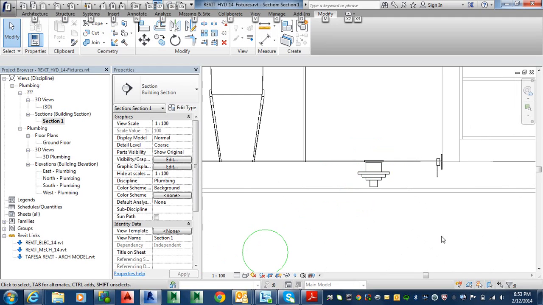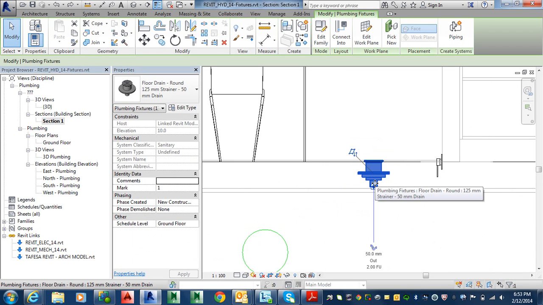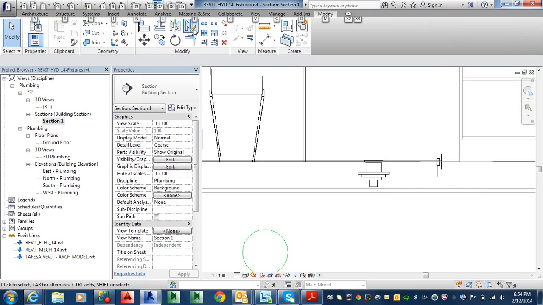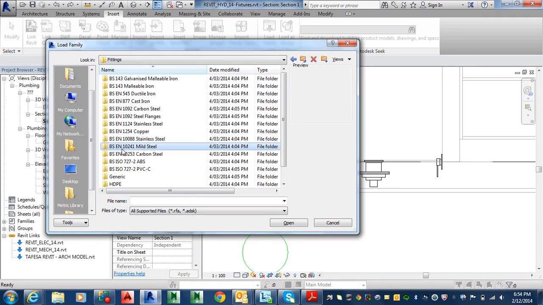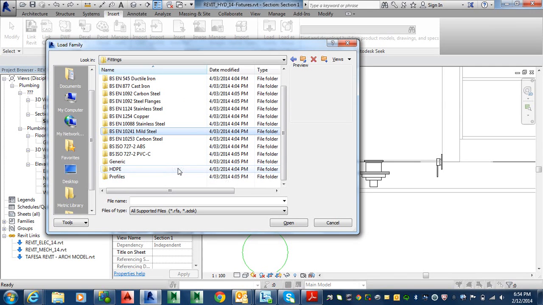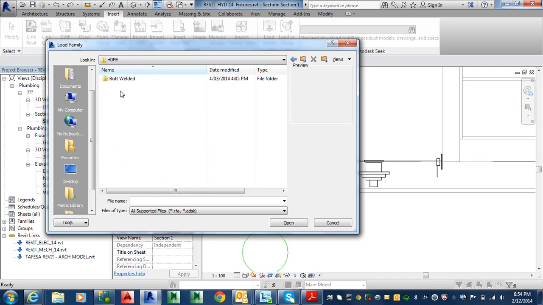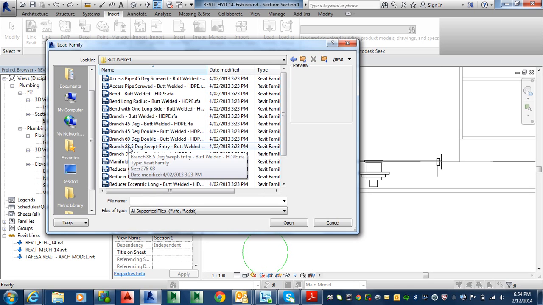Okay, so we just undid that. Just going to add a P-trap. It took me a while last time to find it. Go to plumbing. I think it's actually under pipe. Sorry, fittings. So pipe, fittings, HDPE for some reason. Butt welded. And this is the P-trap I found, the default P-trap. So just open that one.